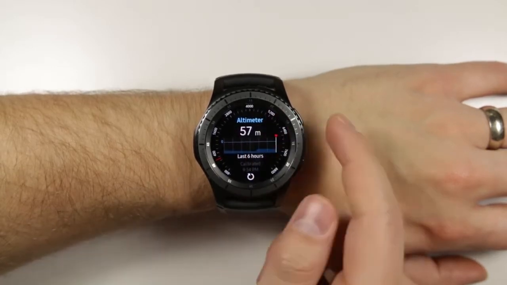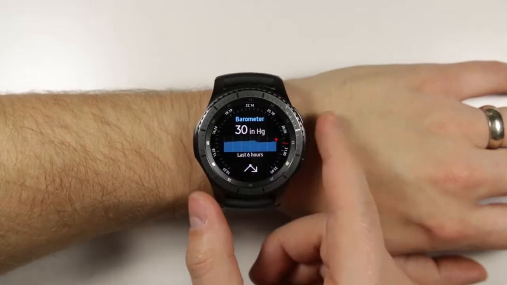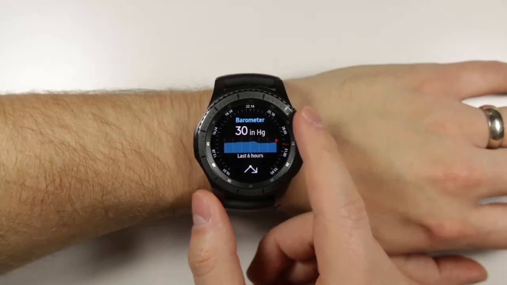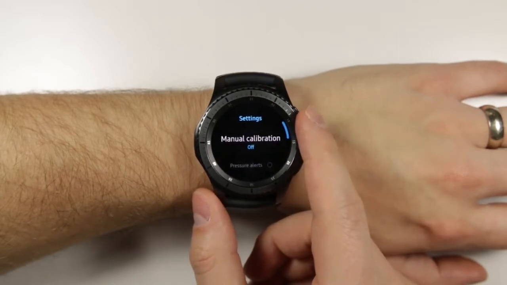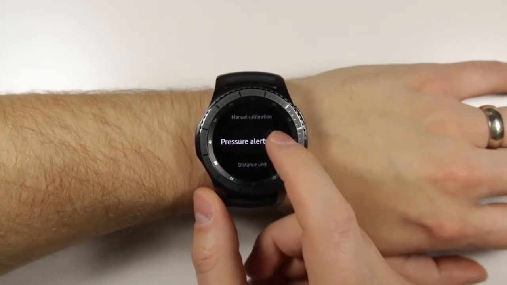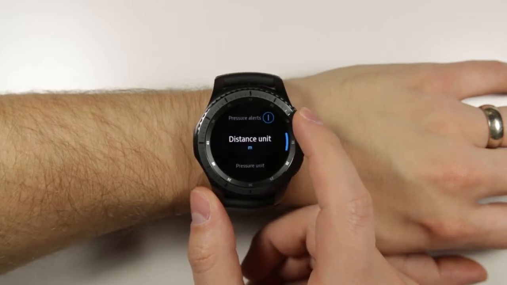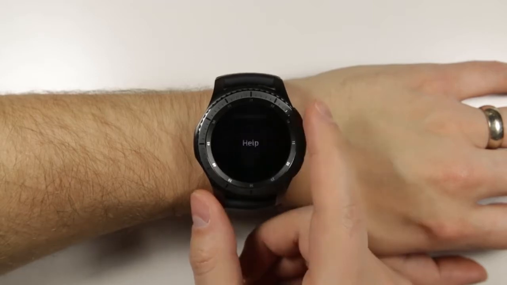Tapping the numbers will toggle the altimeter measurement from feet to meters, and the barometer from hectopascals to inches of mercury. At the bottom of the barometer, you'll see a forecast of pressure levels for your current location. Scrolling all the way to the right reveals options to manually calibrate the altitude and sea level pressure, set up pressure alerts that will notify you when the pressure drops by more than 4 hectopascals within a 3-hour period, select your preferred units, and get help understanding the graphs and symbols.